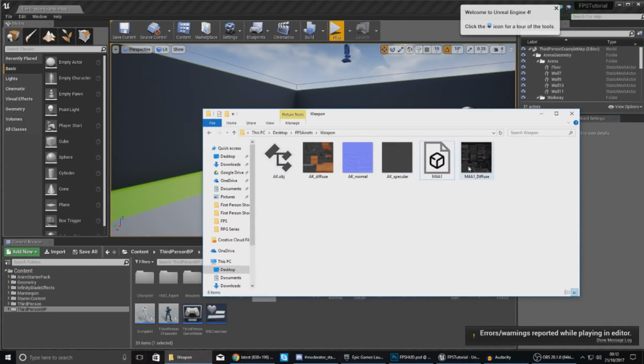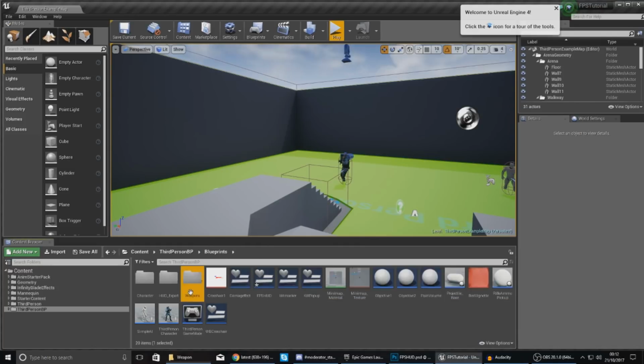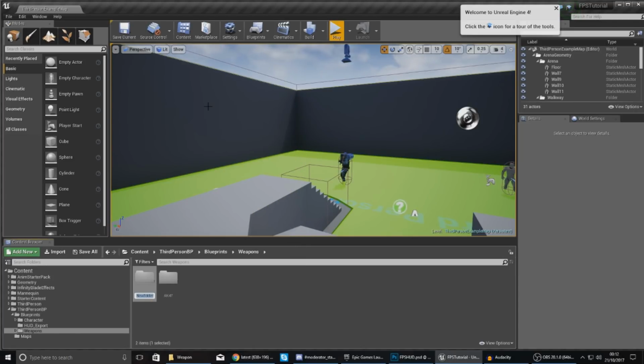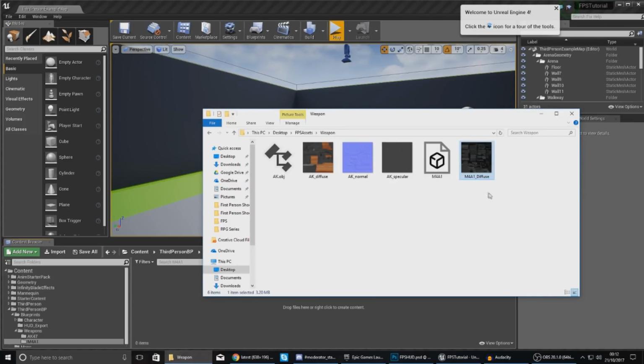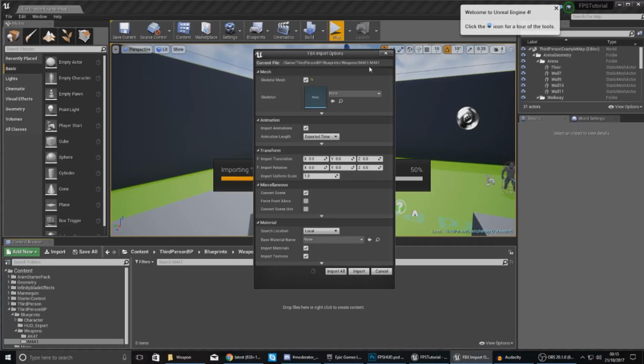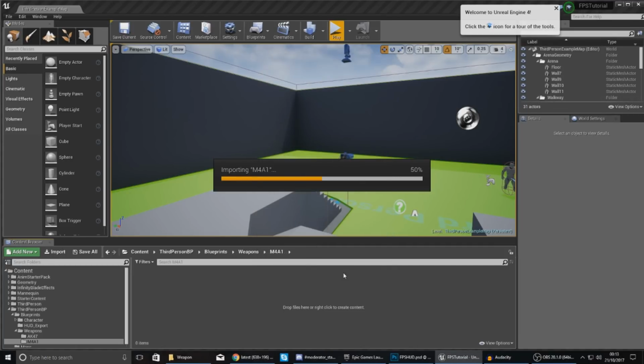Now, if you go over to your FPS assets and in the weapon folder, you've got two new files in there, M4A1 and M4A1_diffuse. Go into your weapons folder inside of your blueprints, add another folder, and just call it M4A1 just like that, and just leave it next to your AK-47. Open it up and then click, drag and drop your two files in, and then just make sure you import your weapon as a skeletal mesh. Don't worry about the rest of the settings, just leave those exactly as they are.